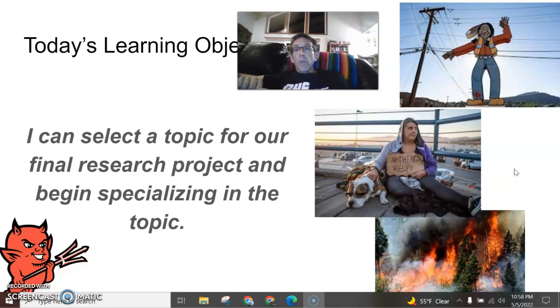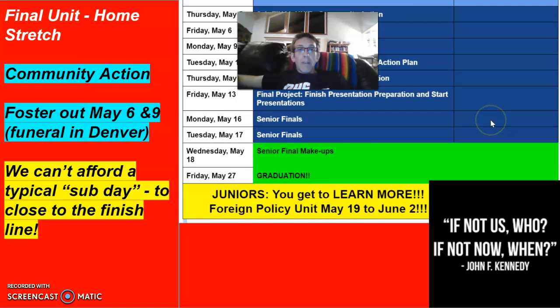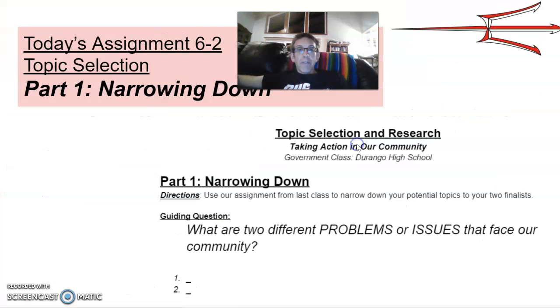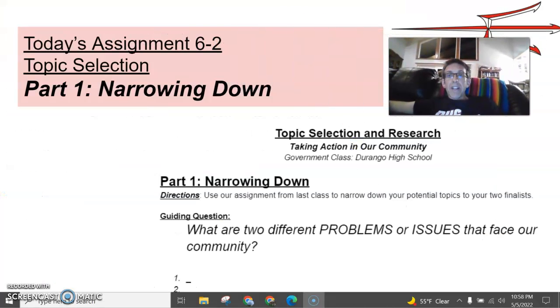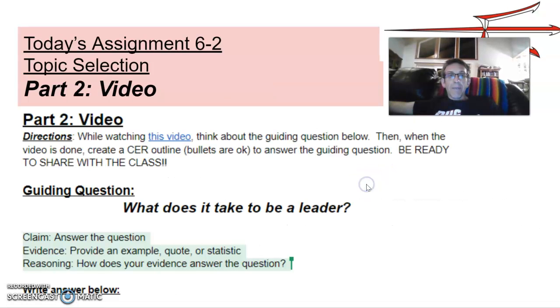Or homelessness. Maybe you want to focus on either where to locate the homeless camp in Durango, or how to avoid homelessness in the first place. Or maybe you just have 2 totally separate issues, where you have either affordable housing or the drought, or wildfires and Lake Nighthorse, or something like that. So it can be a couple of different things as far as part 1 goes, guys, but I do want you to narrow it down to just 2 final topics.